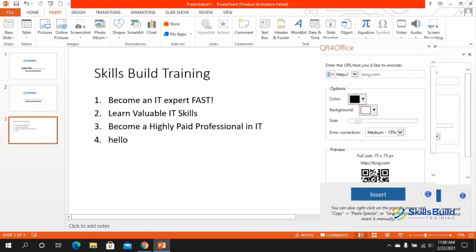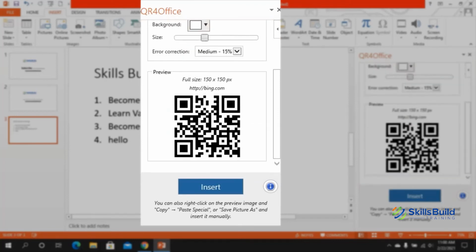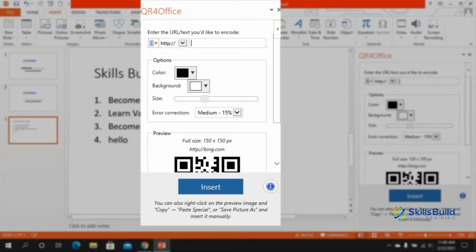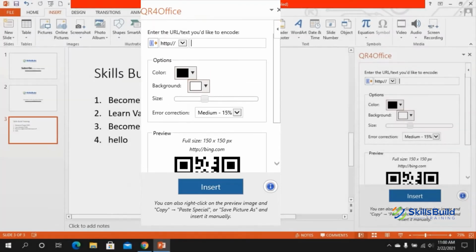You will get a menu on the right side that will ask you to enter the URL or text you want to encode. So select according to your requirement, and you can also change its color and its size from here. So I will keep it like this, and here I can put in the link, for example, the link to the slides, and when somebody scans the QR, they'll be taken directly to the link where my slides are, and they can download it from there.